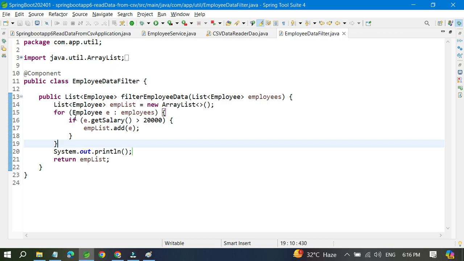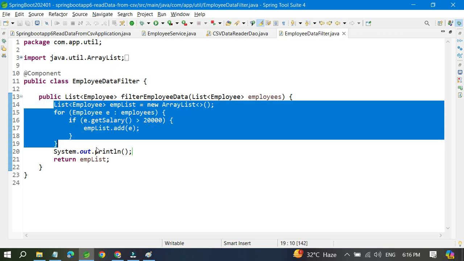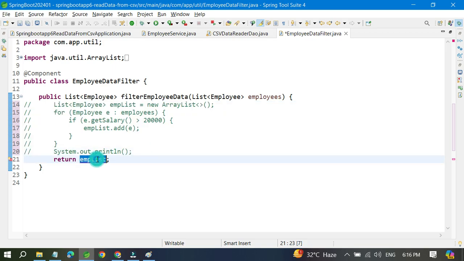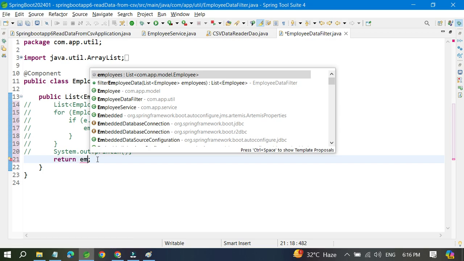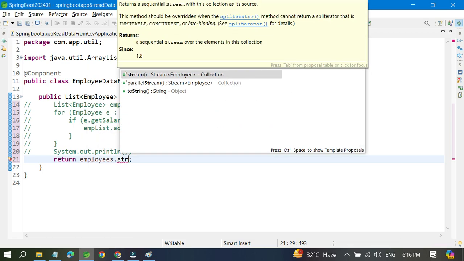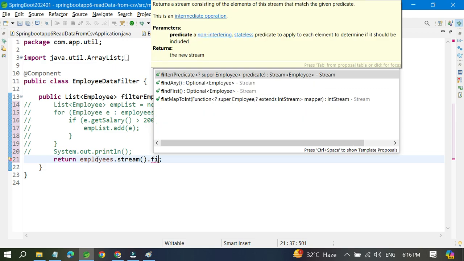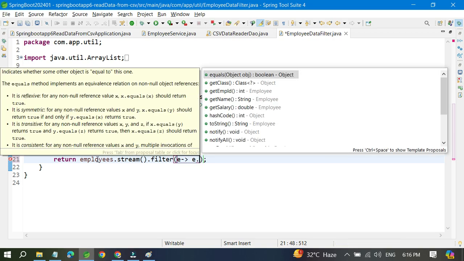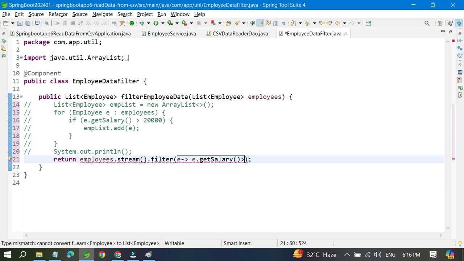So what you have to do is comment all these lines and write this code in one line. Just comment it and go here. And what about the employee we have? Dot convert to the stream, use the Java features, use the filter, and in the filter read employees one by one and check if employee dot salary is greater than 20,000. If greater than 20,000, then collect those employees.